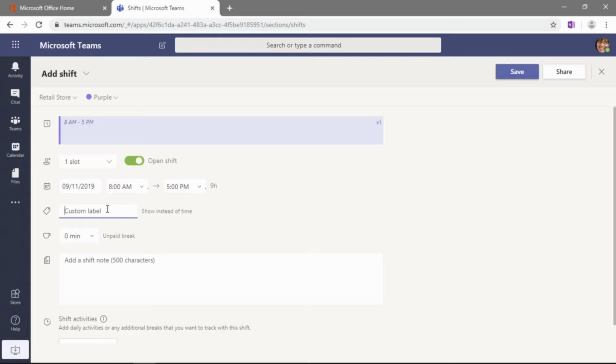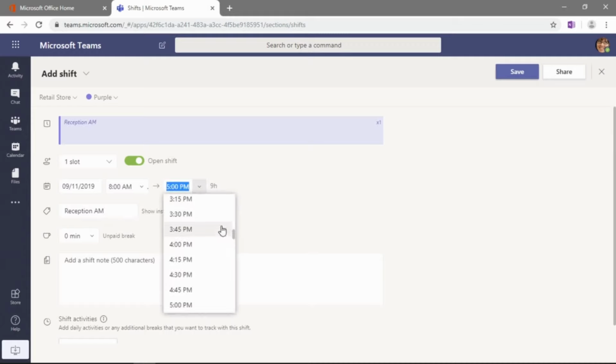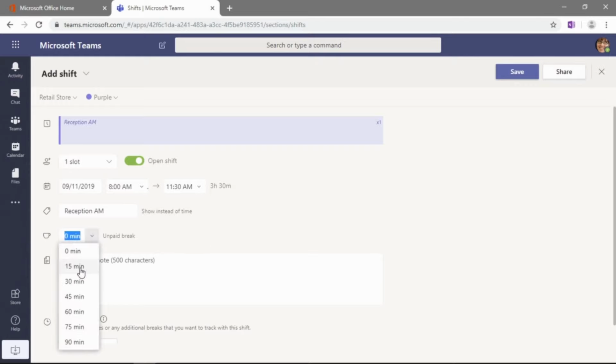So you might have something like reception. Morning is not long enough. We can just call it reception AM, and maybe this person just works from 8 a.m. till 11:30, so 3.5-hour shifts. And we're going to give this person a 15-minute unpaid break.